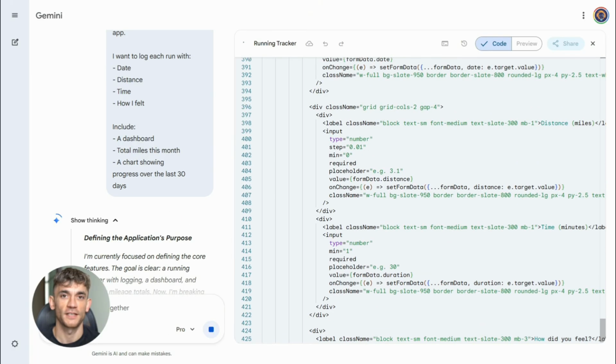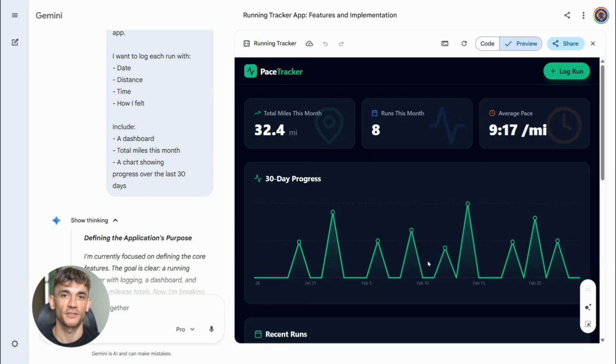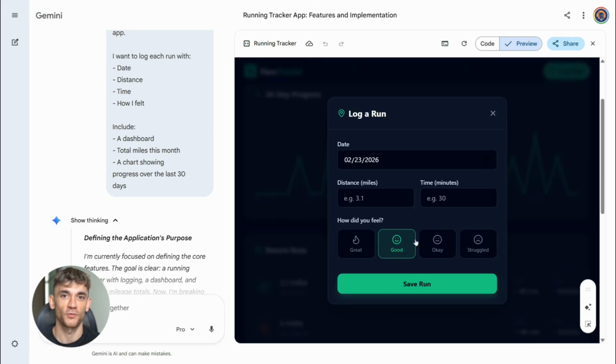You log a run, it saves, you see your stats, your chart updates, your total miles go up, and you can share the whole thing with a link. Open it on your phone, show your running buddy. It's a real app that you made with your words in minutes.